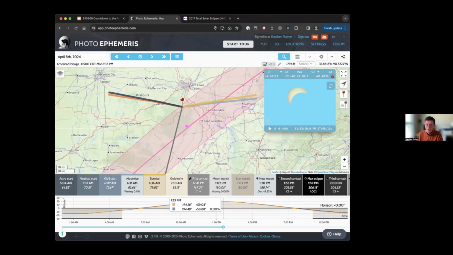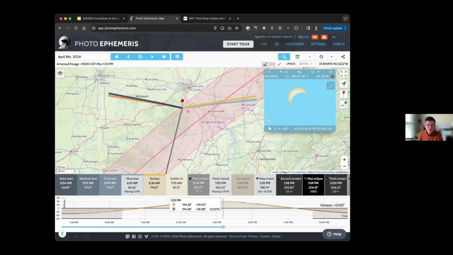Your duration in totality shortens, but it takes a long time to shorten. It stays considerable for most of the path, and then it shortens very quickly as you approach the edge of the path. So the advice is, if you want to be sure of seeing totality, stay 3, 4, 5 miles within the path.